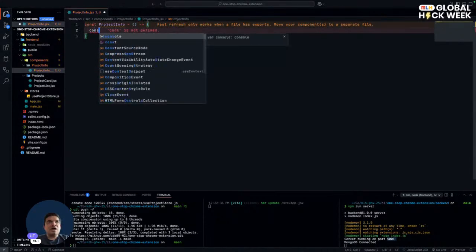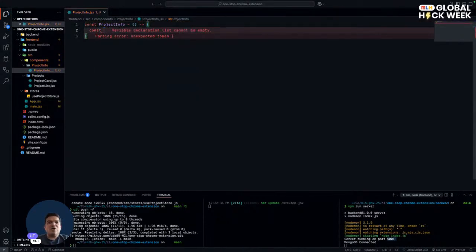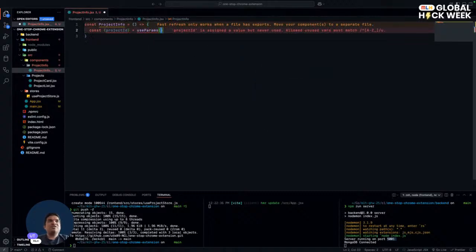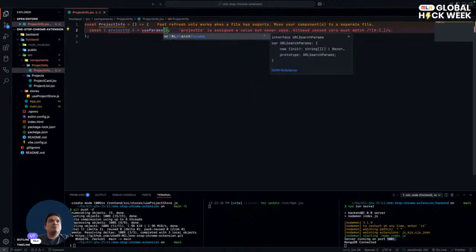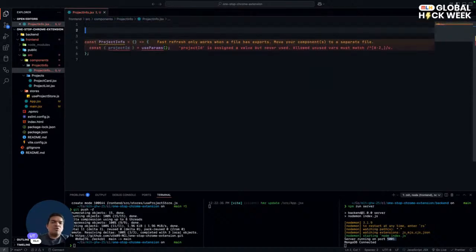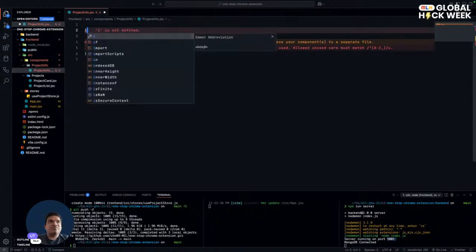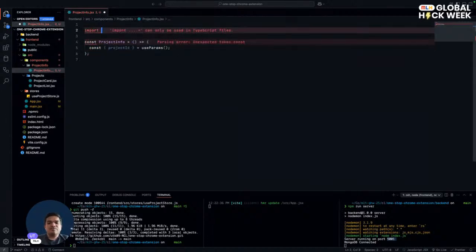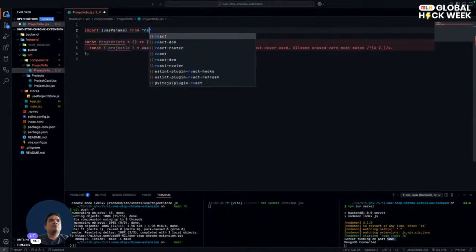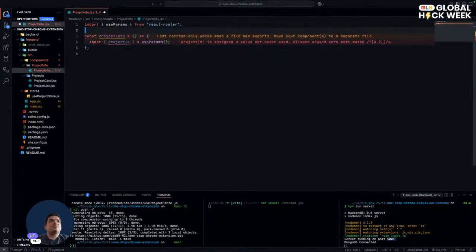So now const, and now I am going to get the project ID equals to use params. Now use params, it comes from, okay, it does not show it here, but it comes from React router. So we'll import use params from React router. Okay. So const project info equals to this.